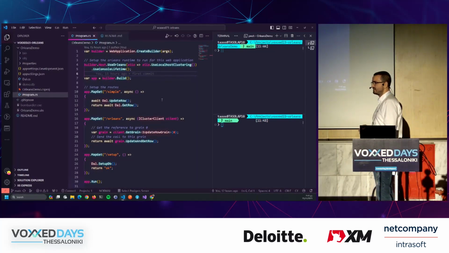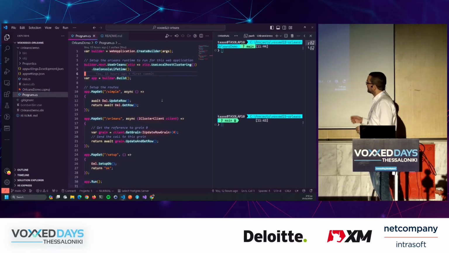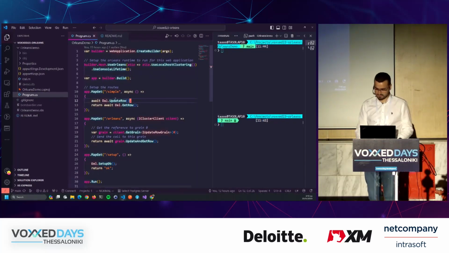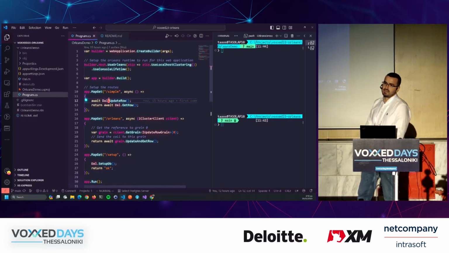It's a small application that tries to do one thing. It has a SQLite database, and it gets to update and get data from a single row in this database. It updates a counter and returns the result. We have two ways to do that. This is the simple implementation: as a result of an HTTP call, you go to the database, update, and bring the result back.